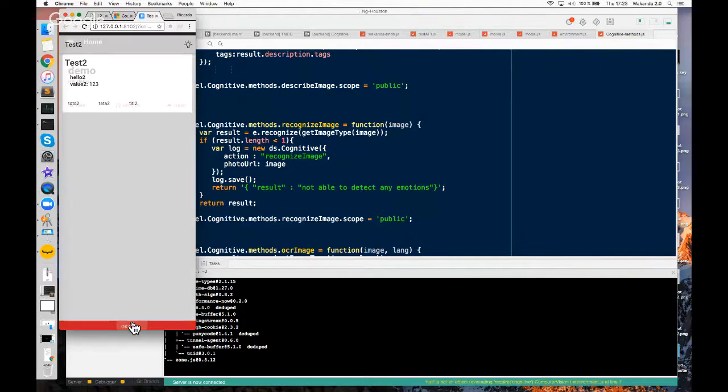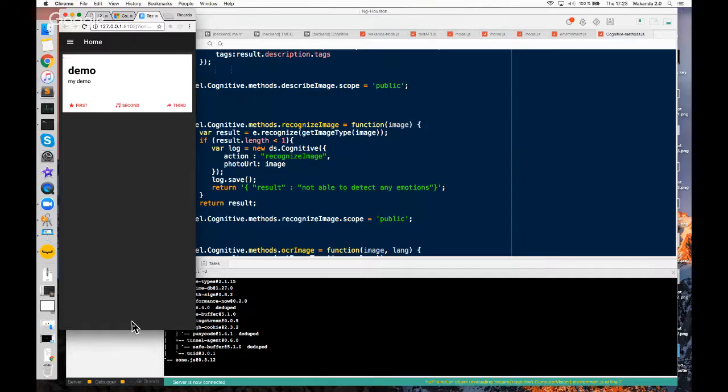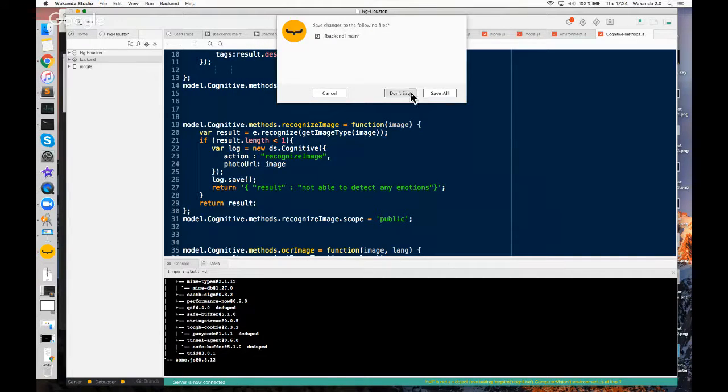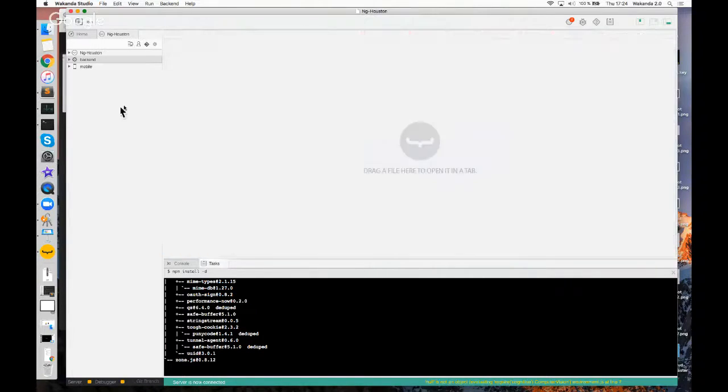Okay? That will be my application. So what happens is, let me close everything. Close all. I have too many open because we have been working. Don't save. So good. Let me open mobile. And then, as you can see, it's a normal Angular project.